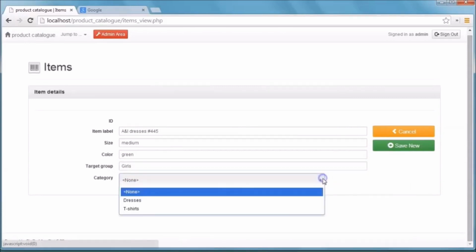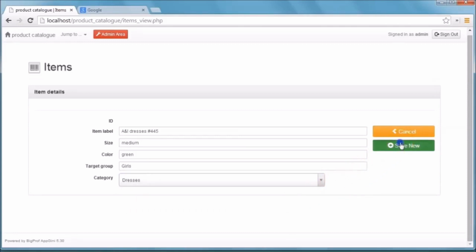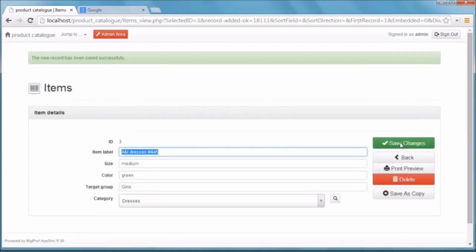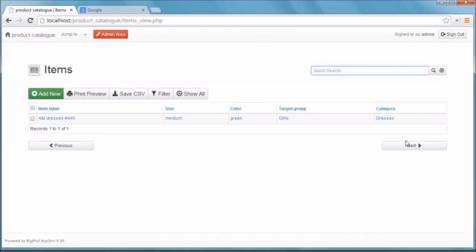Do you see how the category field is displayed? It's a drop-down menu, because we set it as a lookup field in App Genie. The drop-down lists the categories that we entered a moment ago in the Categories table. App Genie offers special features for fields with immutable data like size and target groups. This is how the items table looks after adding our data.